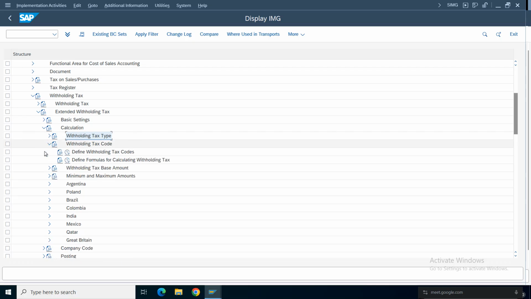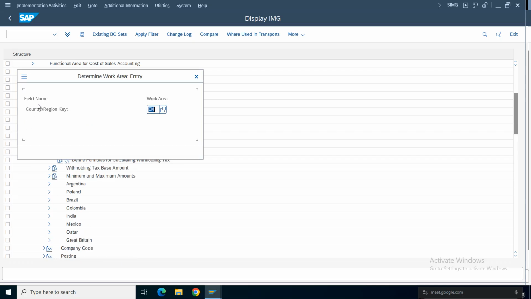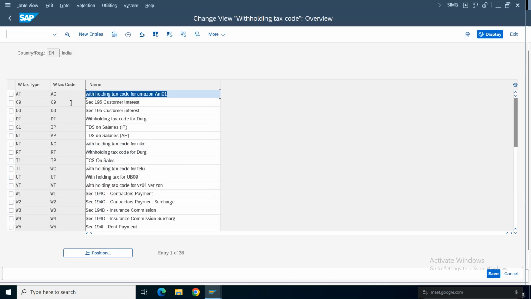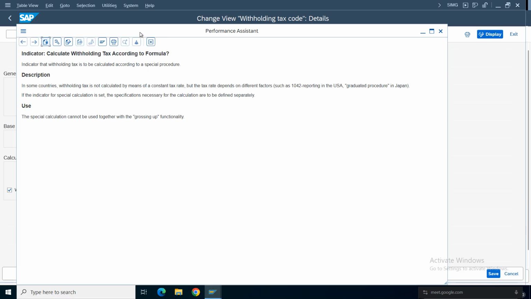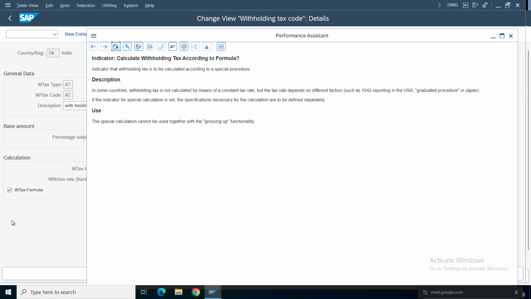We need a tax code here. Default withholding tax codes we had created as AC. This is fine. 194C, we already linked the 194C section. Postal indicator, this is fine. Calculations, this is required. You'll understand the functionality. So if you want to understand each and every field, you have to press function 1, okay, F1.